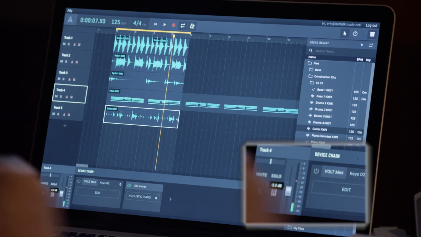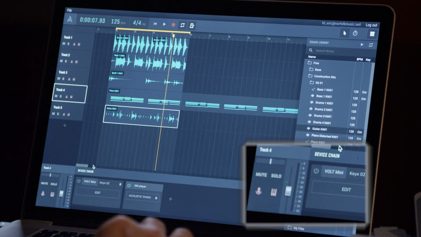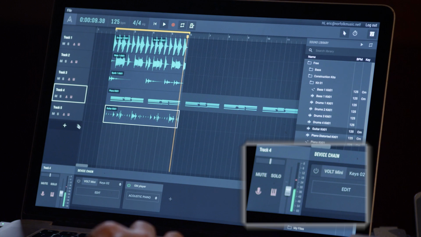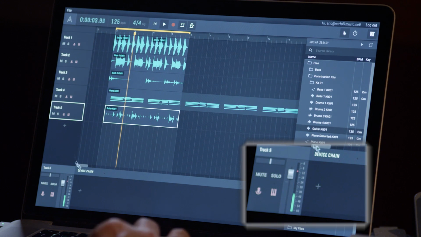So that I think is a better balance. And then I say, this sounds good, but I can't hear the guitar enough. So I'm going to highlight the guitar track.